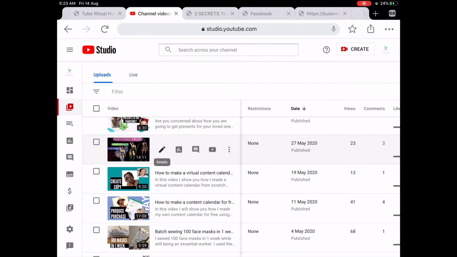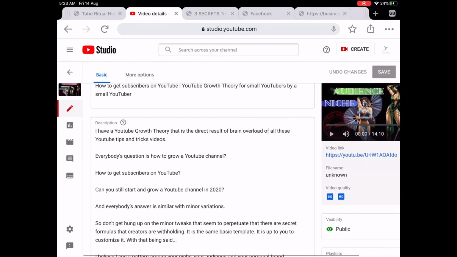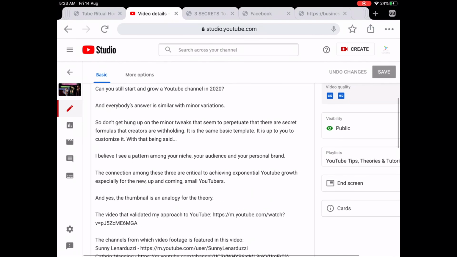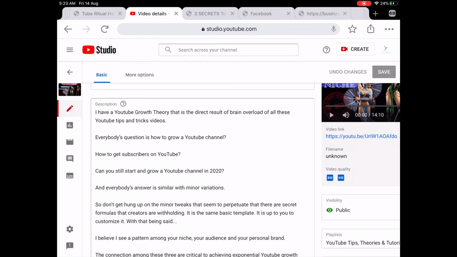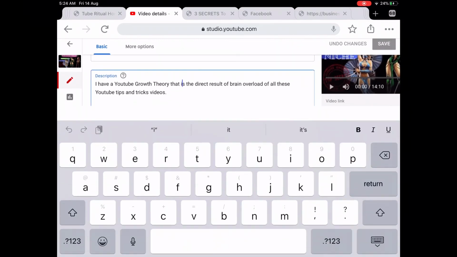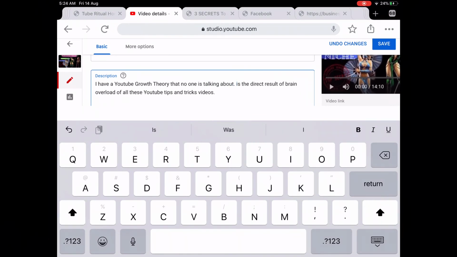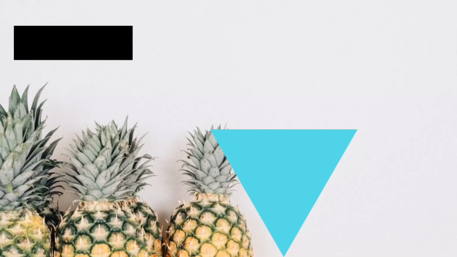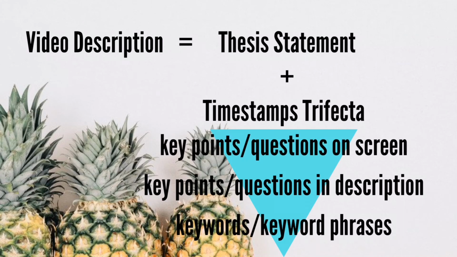Now, once you put your timestamps in your description, the timestamps are like chapter titles, and therefore they are also equivalent to your key points or your key questions that you are addressing within your video. So it acts as that portion of your description. It also displays these chapter titles on your video screen as the person is watching your video, and it also acts as your keywords or your keyword phrases that you're actually trying to rank for. So it comes like a trifecta, and that's why I think that timestamps are so powerful.